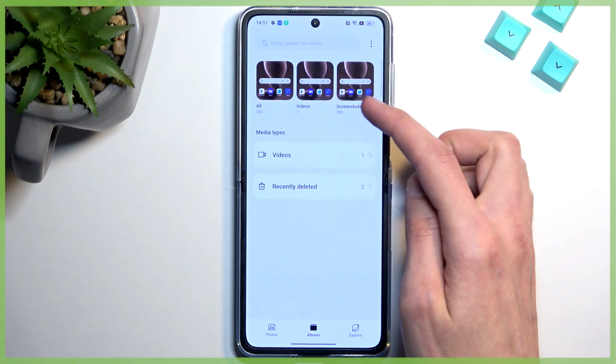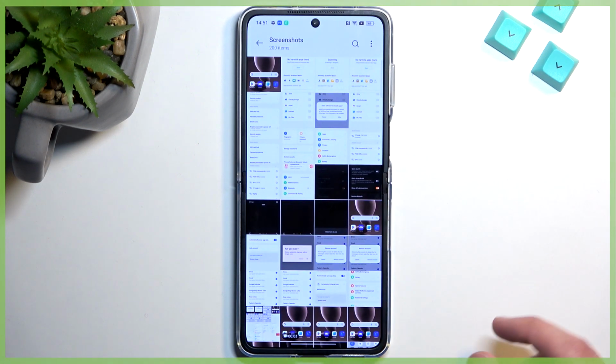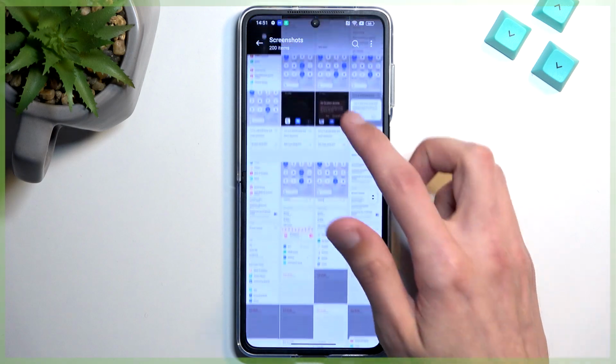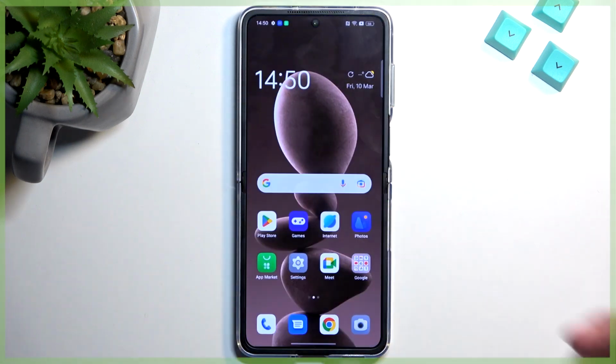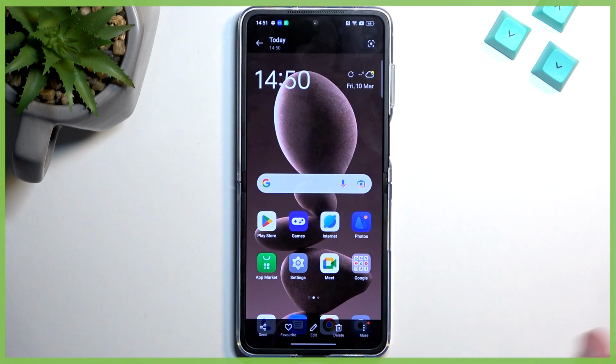And as you can see, one of the albums will be called Screenshots, and in here you'll find simply just screenshots that I have captured over the time. And obviously they are arranged based on the date. So the one that I have just captured is right at the top.